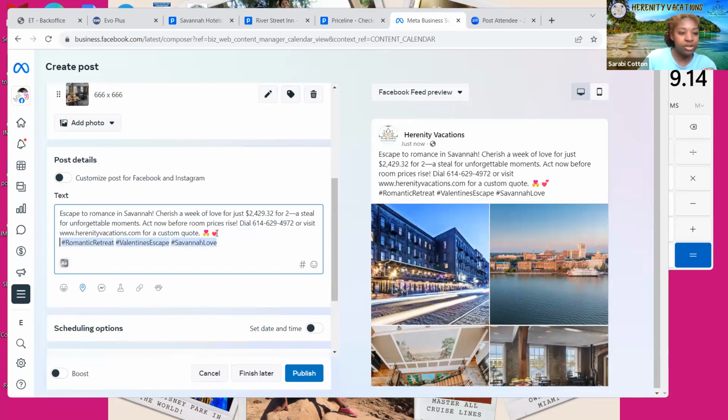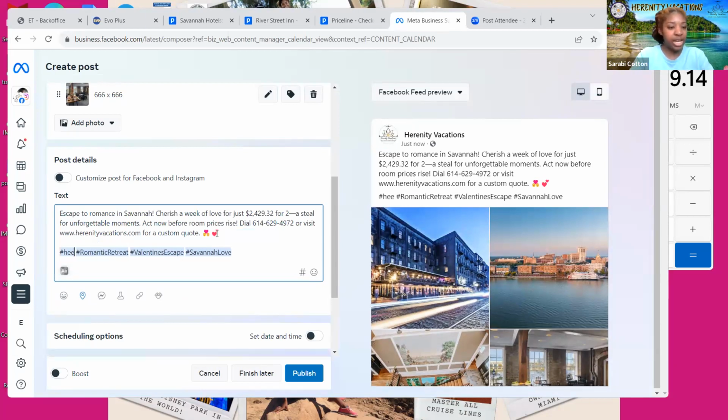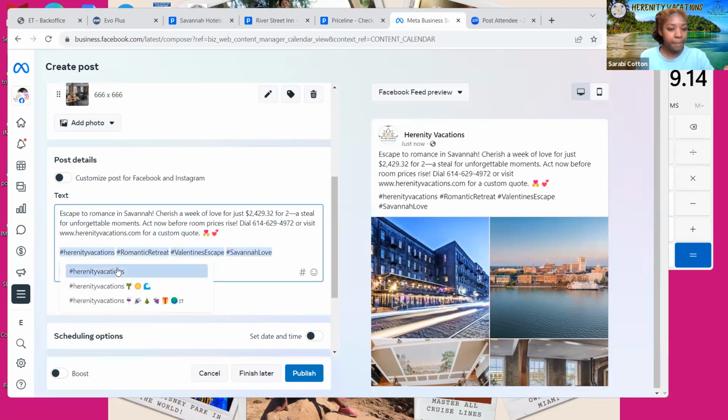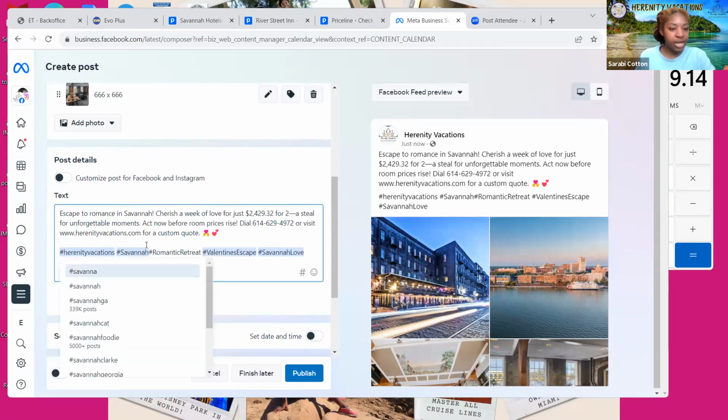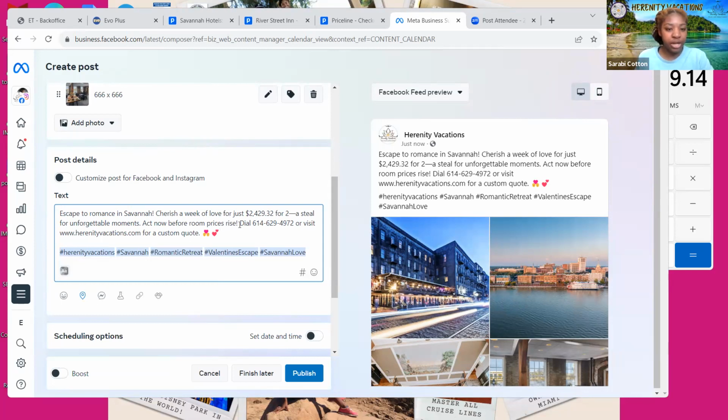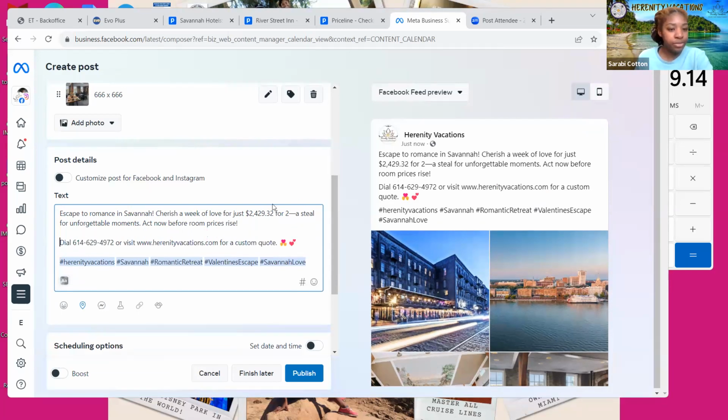And add your business hashtag to it. Vacations. You want to add some extra little things on there, you can. Can't hurt. Extra keywords are always welcome.